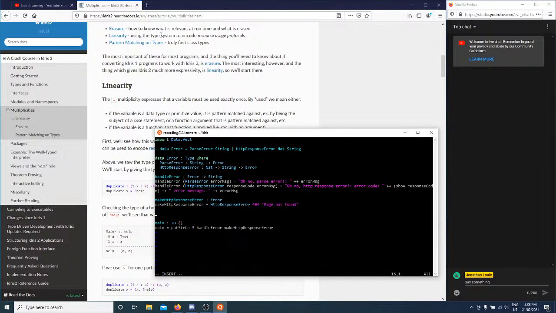Okay, so talking about erasure, how to know what is relevant at runtime, what is erased, linearity, using the type system to encode resource usage protocols, and then they're going to talk about pattern matching on types, which surprises me because I don't really see how that has anything to do with multiplicities, so I'm kind of curious to know what we get into there.